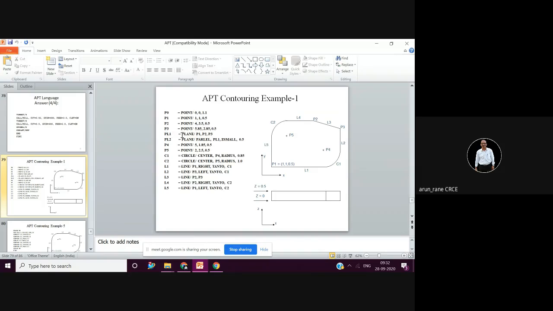Then you have point P2, then you have point P3, all at the top surface. Then you have plane 1. Plane 1 is nothing but passing through the points P1, P2, P3. Three points are enough. Then plane 2 is parallel to plane 1, and at an offset of 0.5.